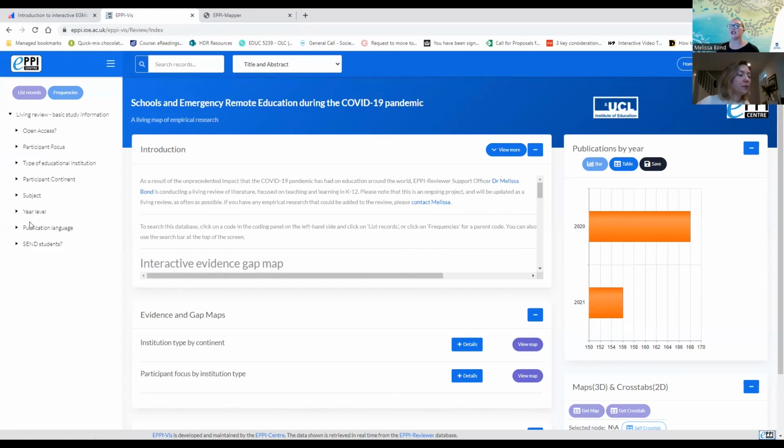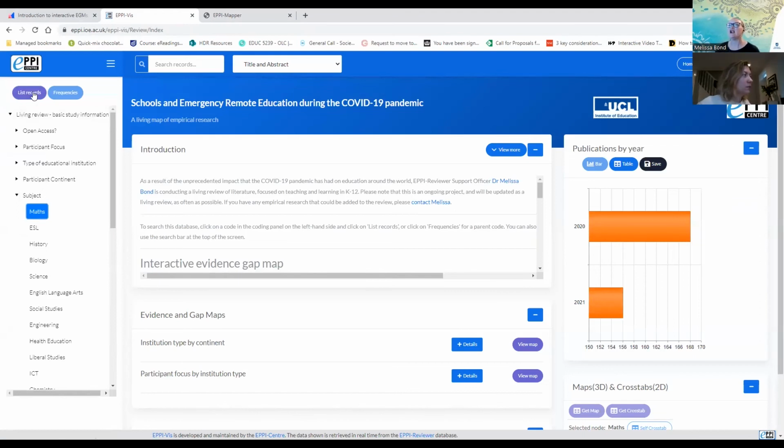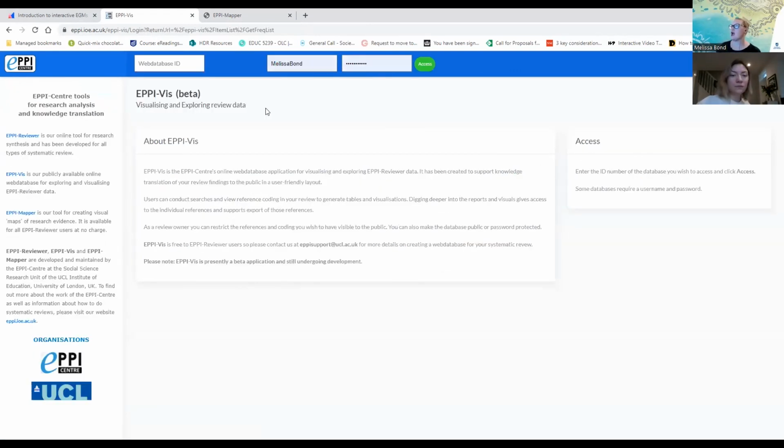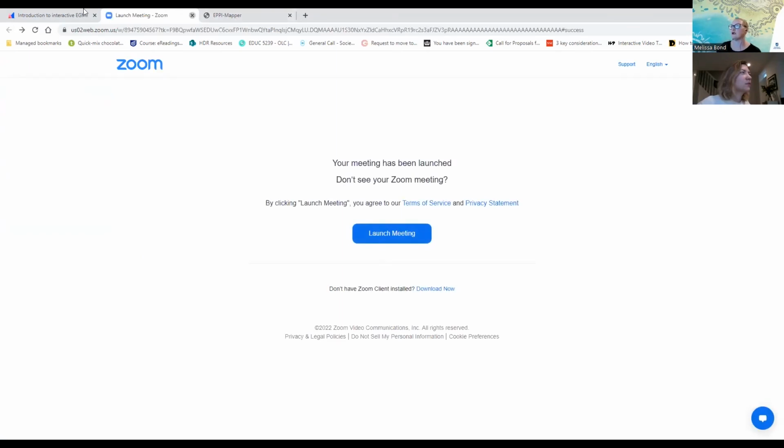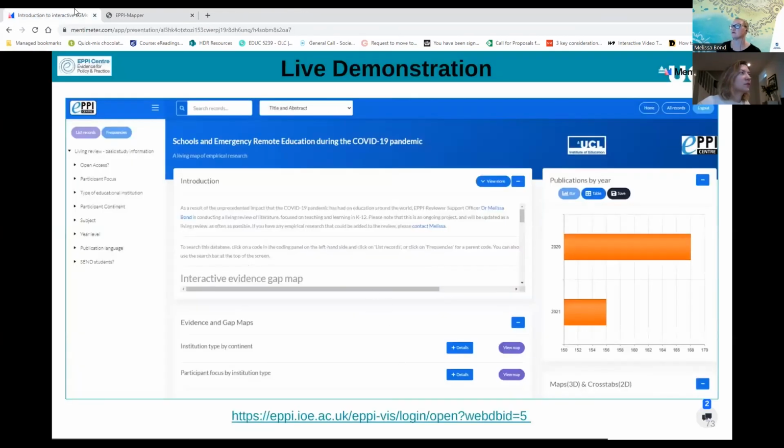The other cool thing is people can come in here and say, for example, they were really keen on looking at studies to do with math. They could click on math, click list record. And that's interesting. Maybe I'm not logged in. Maybe I've set it up with a password. That's possible. Oh, okay. Right, well, I've lost it now because I went and closed the tab.